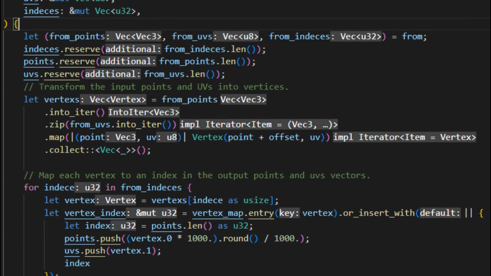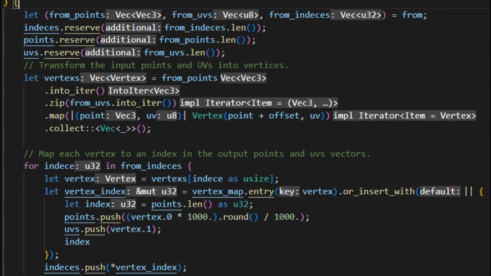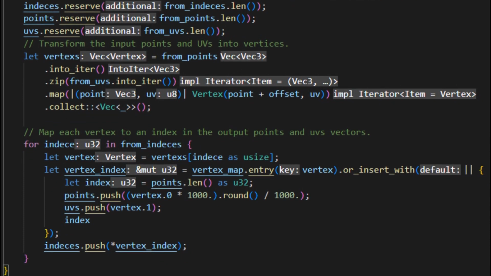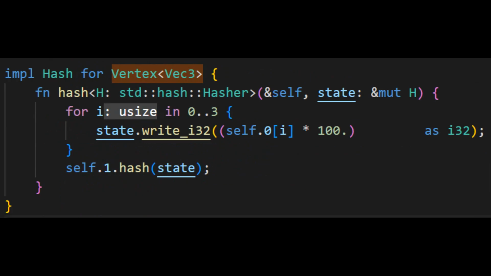My solution was to insert each vertex into a hash map, where its position and UV were used as the key, and its index in the vertex buffer was its value. If the vertex was already in the map, however, I could use the saved index. However, implementing this approach came with its own challenges. For one, Rust lacks a hash implementation for floats, so I had to come up with my own approach for hashing the position. Initially, I multiplied the value by 100 and then cast it down to an I64 that then could be hashed.